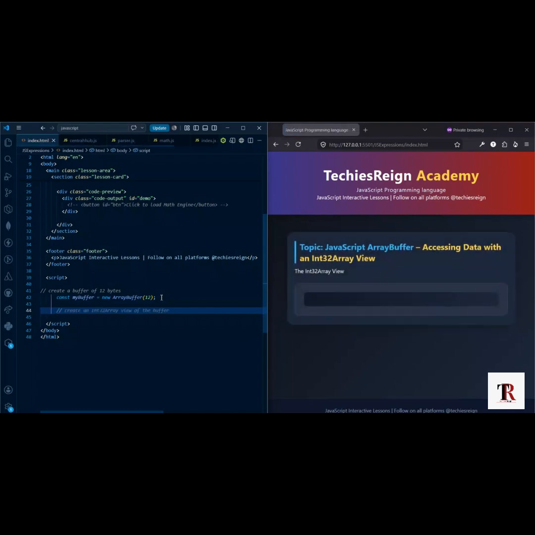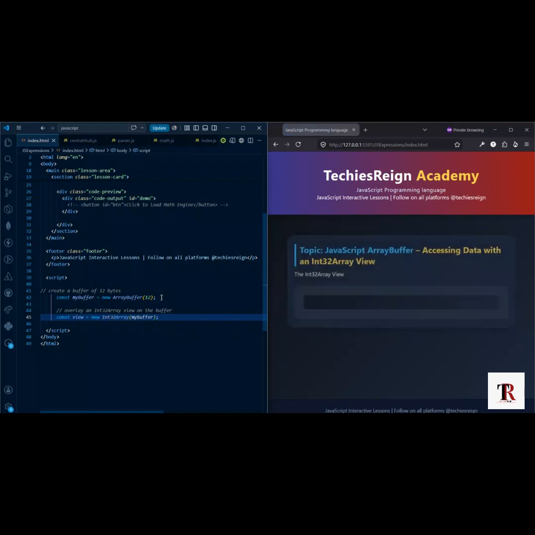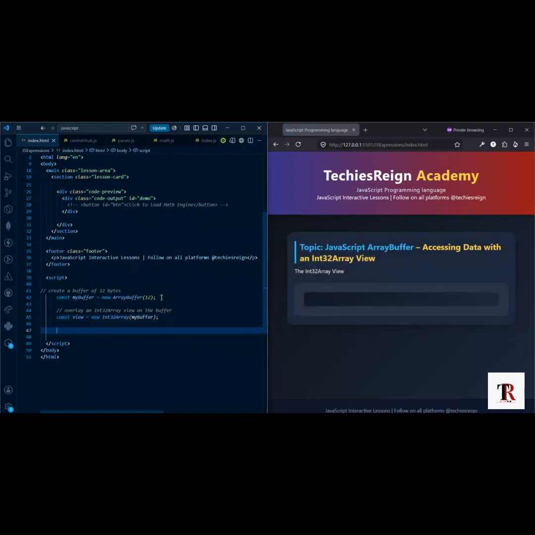So now it's time to overlay a Uint32Array view on the buffer. So how do I do that? Well, let me just call this view. Then I will call the method Uint32Array, and I pass in my buffer, which is my digital real estate space.